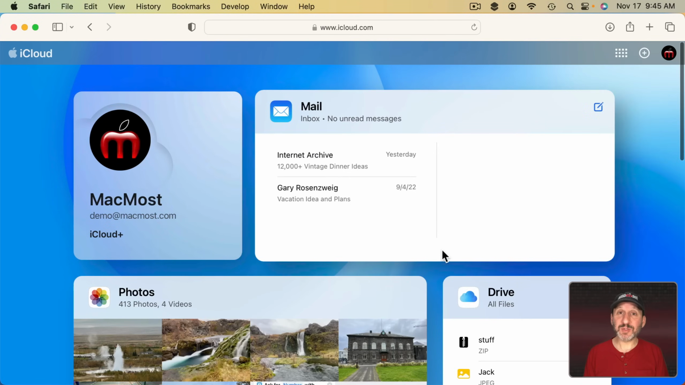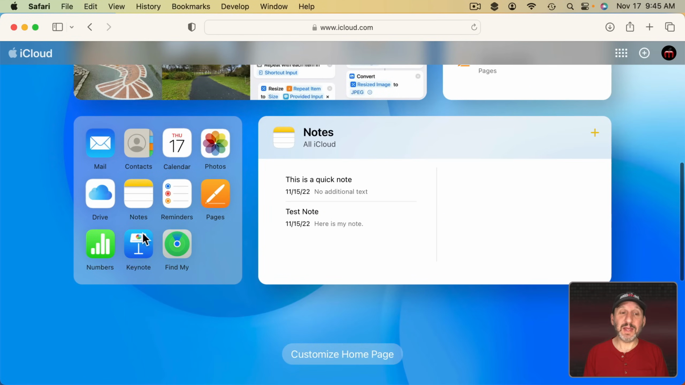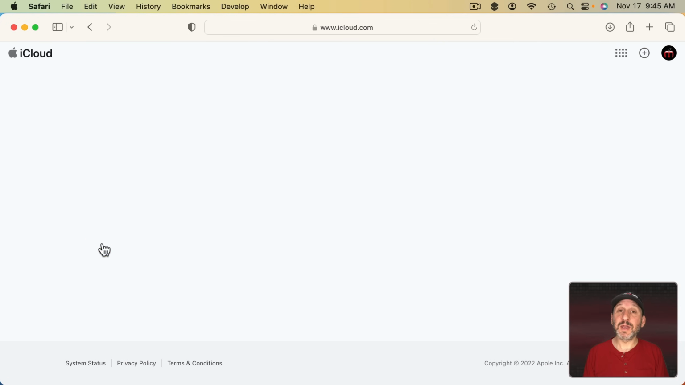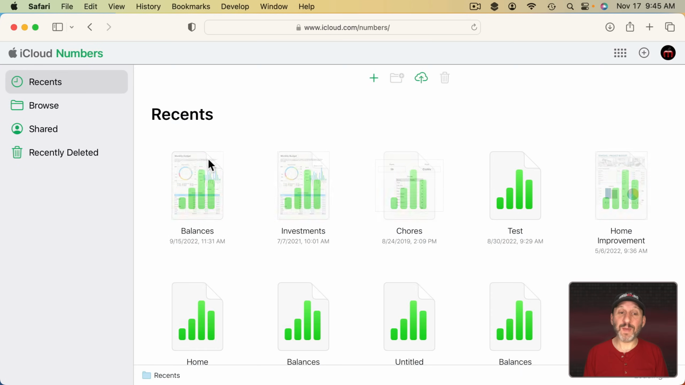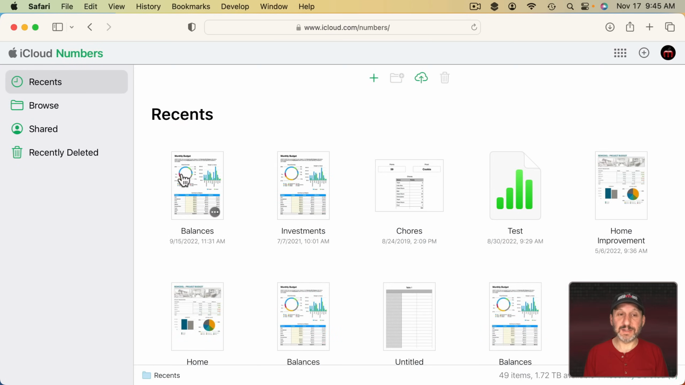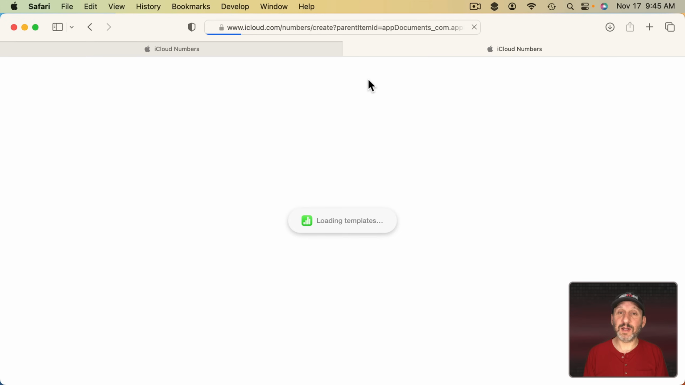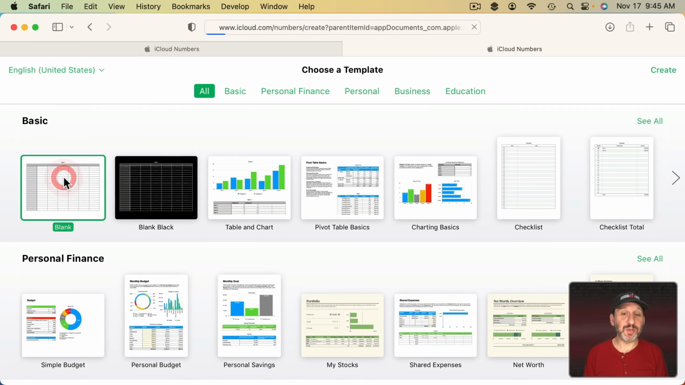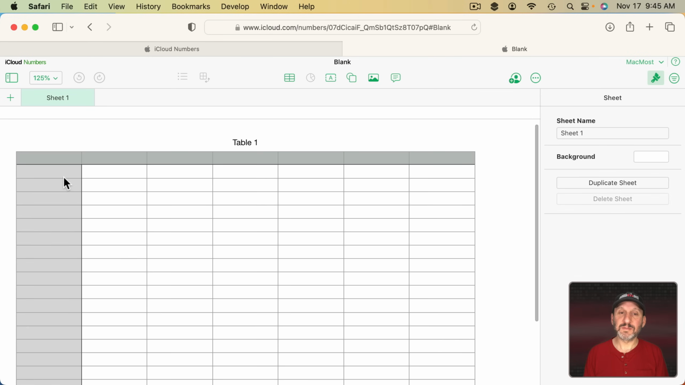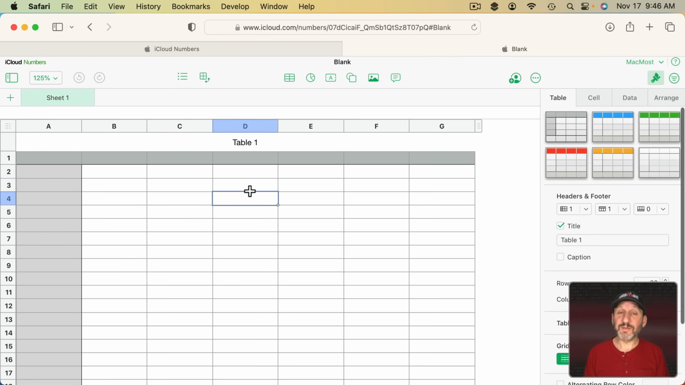Now back here at the dashboard you'll also find a list of apps. So if you wanted to, you could go right into one of these apps without opening a document first. For instance, I can launch the Numbers web app here and you can see I could browse my recents in Numbers or create a new document from a template and then work in Numbers in a very similar environment to the Numbers app on the Mac or iPad.